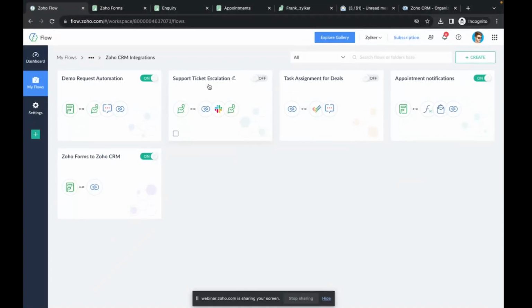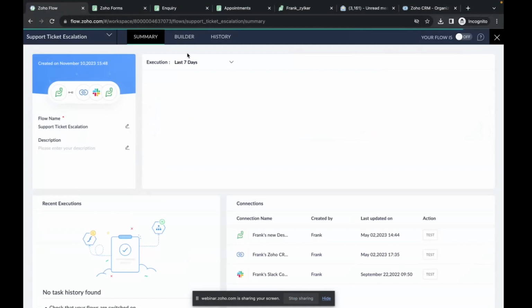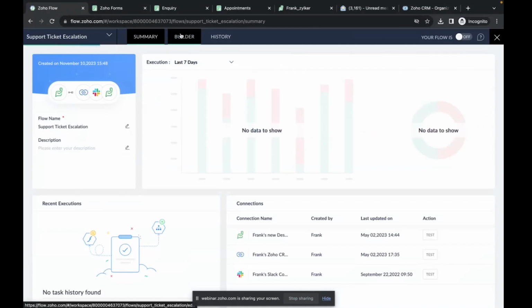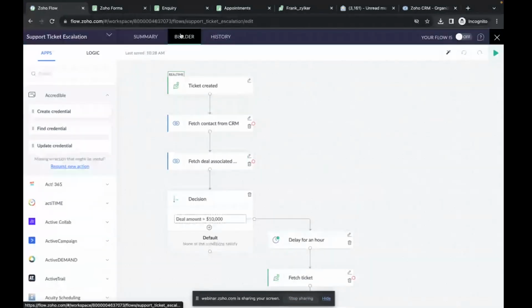So I'm going to this flow over here, go to the builder. So this is the flow that I have prepared for you. Here, the trigger is ticket created. So whenever a new ticket is created in Zoho Desk, this workflow will be triggered. And now we need to check if the email address that we have received from that trigger is associated with any contact in Zoho CRM. And we also need to check if that contact has a deal with us, which is over, let's say, $10,000.